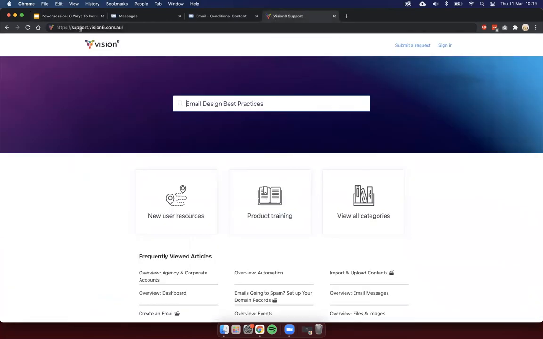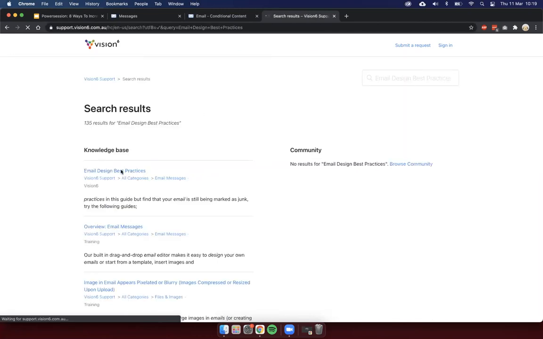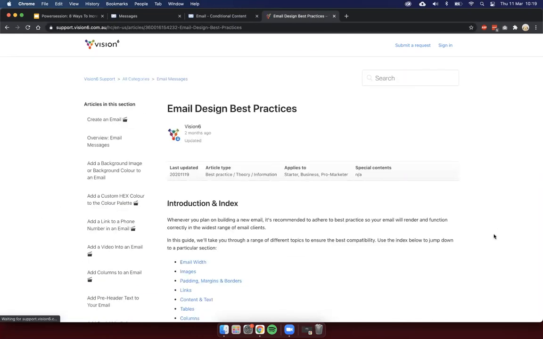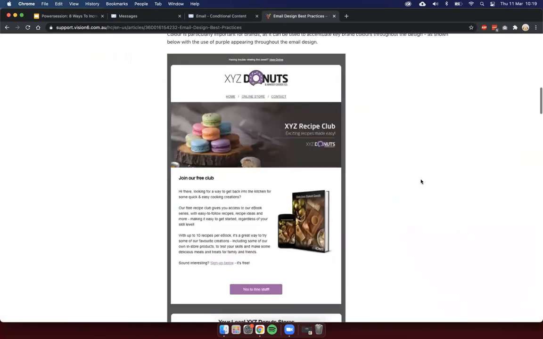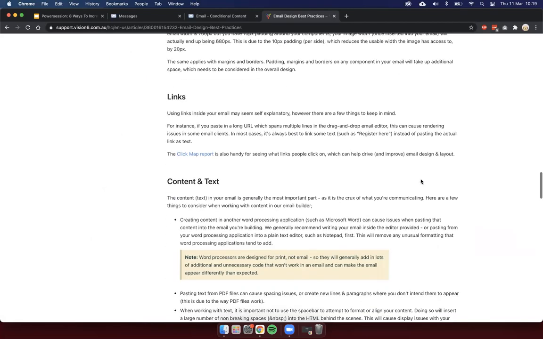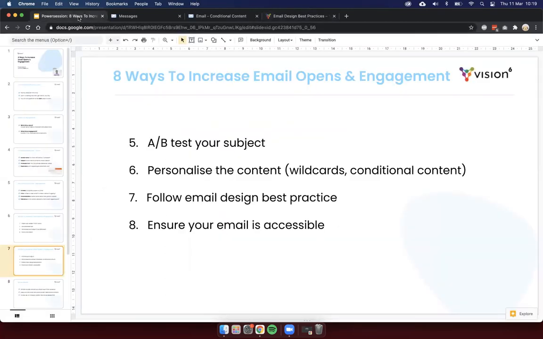If you just jump into our support center, which you can access through the product as well on the question mark icon, or go straight to that link there, type in email design best practice, and it will come up with our how-to guide that walks you through different tips and tricks. It is a very long article, but it's one of those things you only read a couple of times to become familiar with the different areas. I've got that broken into different sections. It just walks you through how wide an email should be, how you should format your images and that type of thing. So worthwhile read.